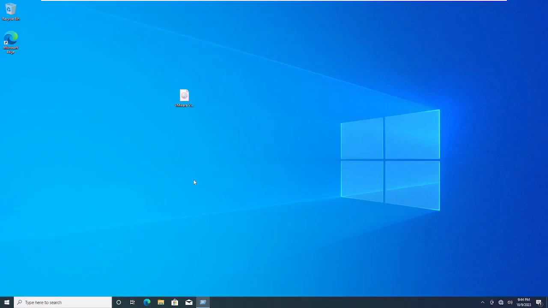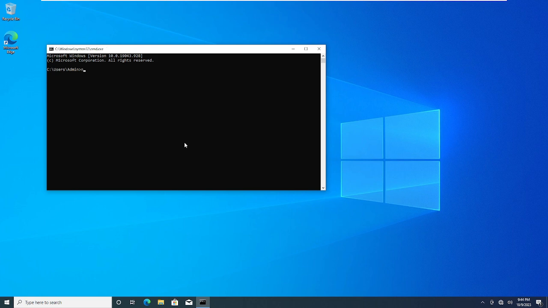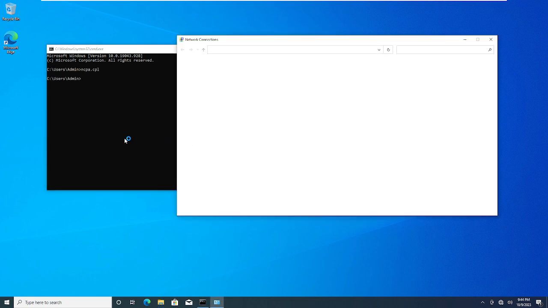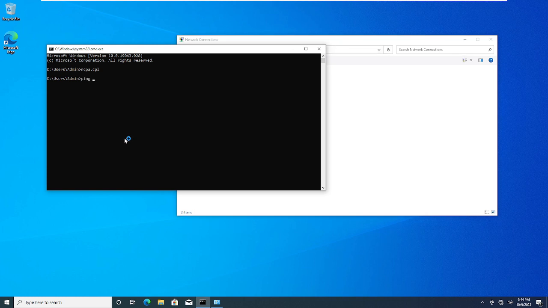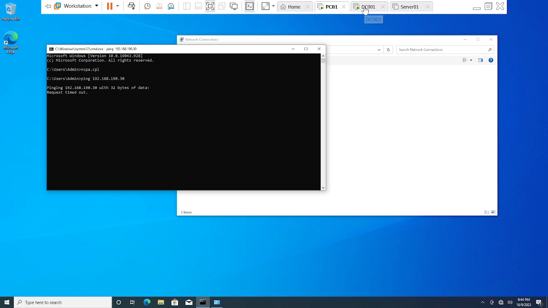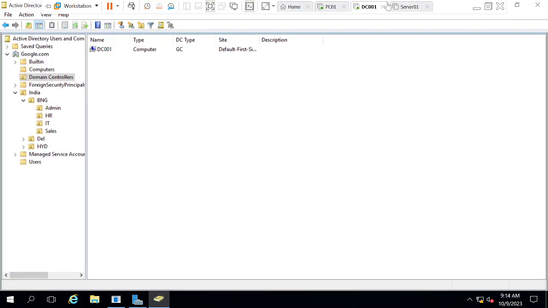Now if I go to the command prompt, ncpa.cpl. Before that, let me try the communication, 192.168.190.30. I'm trying to do ping. See, ping also not working. See, ping itself is not working. That is why the communication is not there. Okay. Why is it not happening? Let me check.